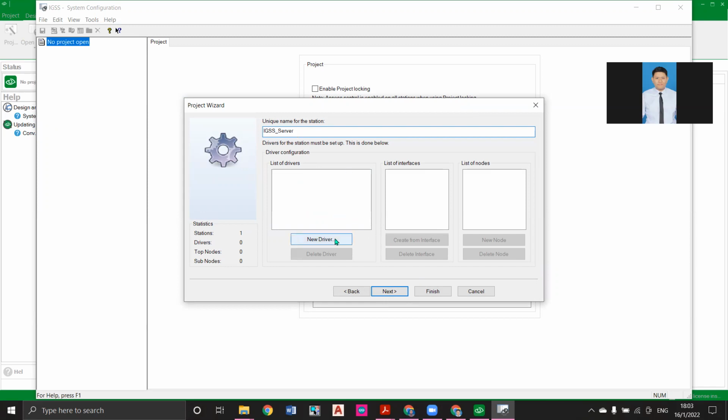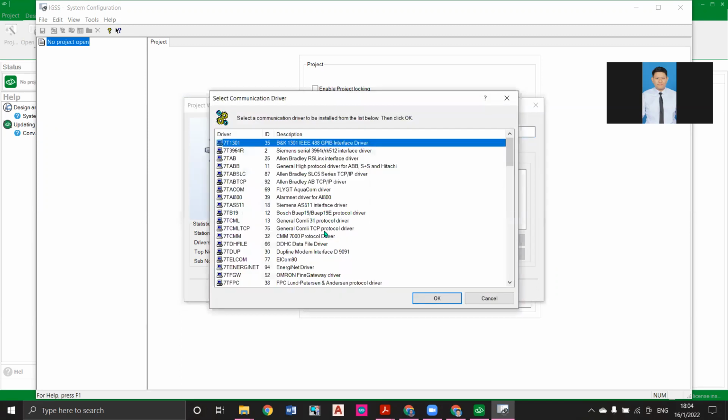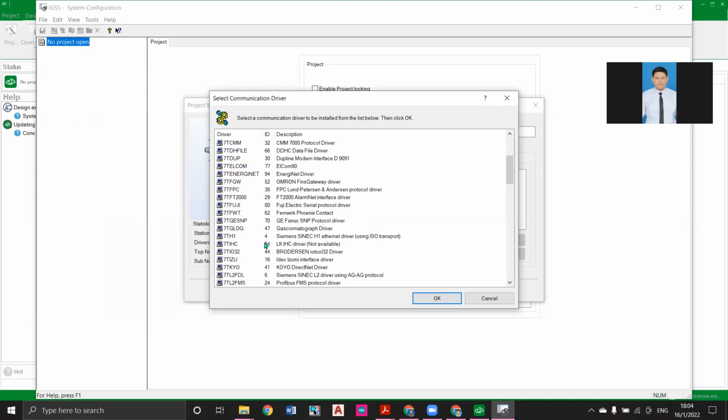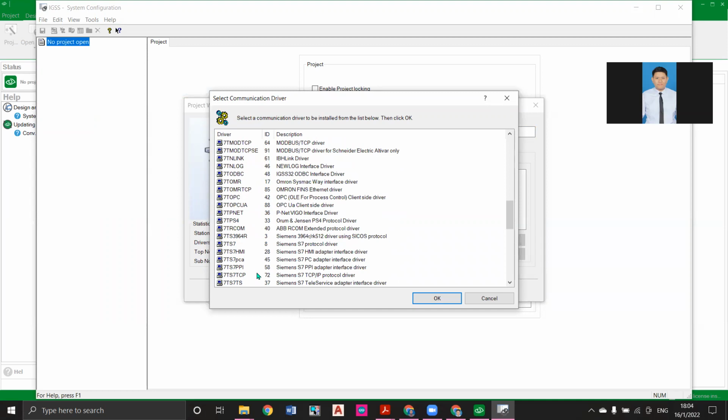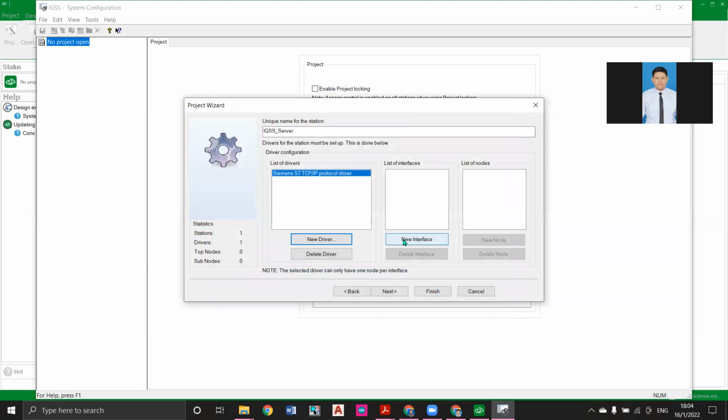So this one we will use the IC IP control protocol. We use S7 TCP. Okay, this one is from Siemens. We see the ID 72. This one, 72, is S7 TCP, which is the Siemens S7 TCP/IP protocol driver. So we click. The interface for a new one is 0, we don't put it yet. The node is also 0. Then we click next.